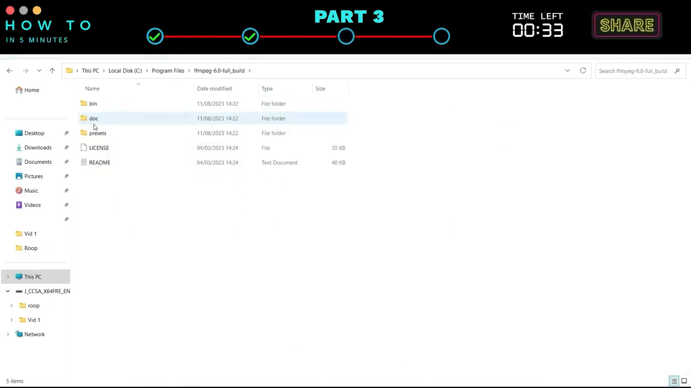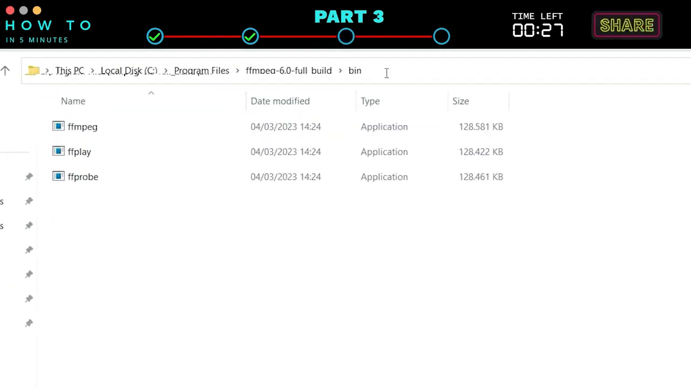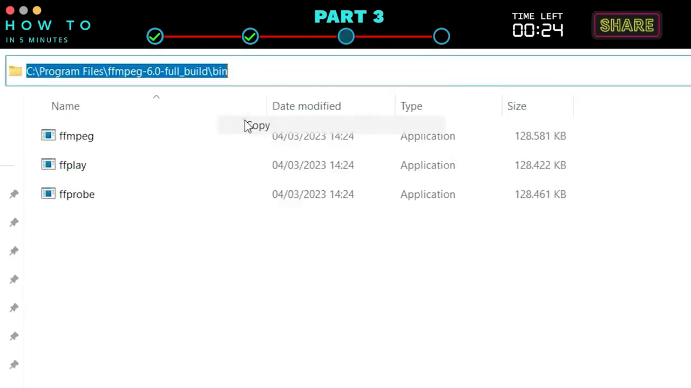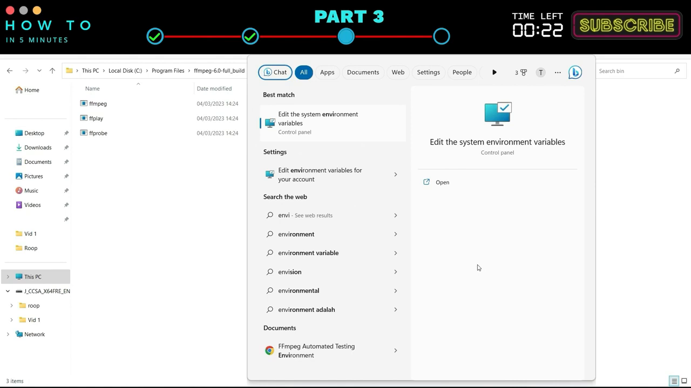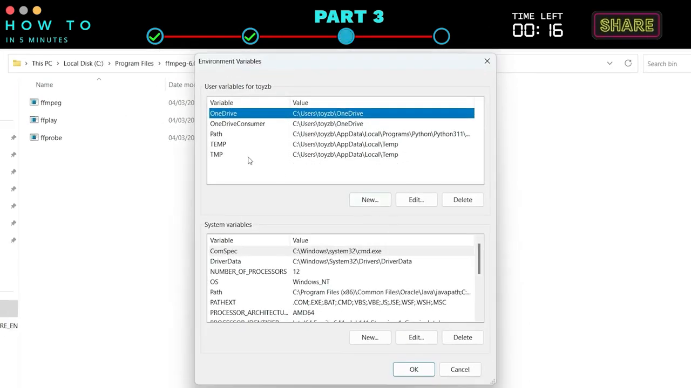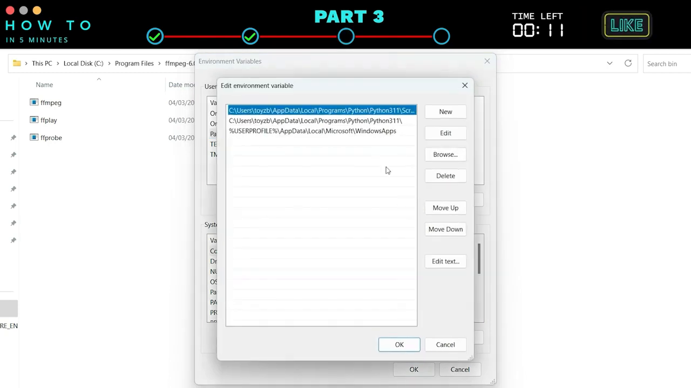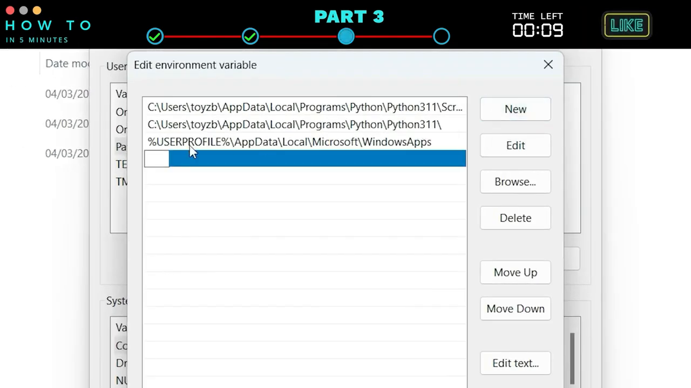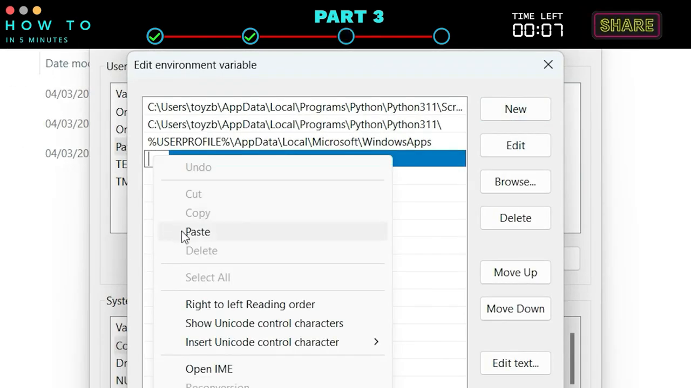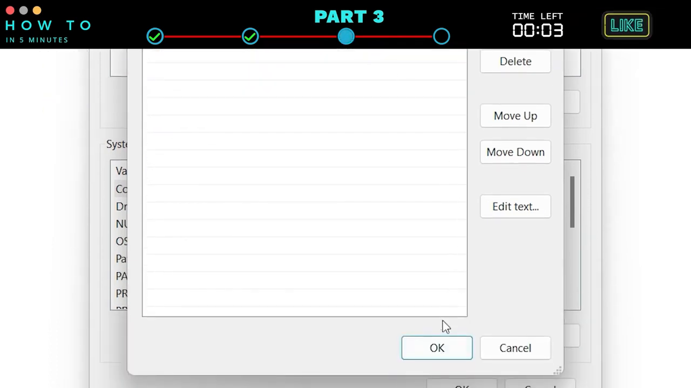Now let's set this FFmpeg bin folder to the Windows Environment Variables path. To do that, copy the bin folder path. Open System Properties. You can search for this from the Windows search bar. Click the Environment Variables button. Select the path variable from the list. Click the Edit button, click New, and paste the FFmpeg bin folder path. Click OK to save this change.